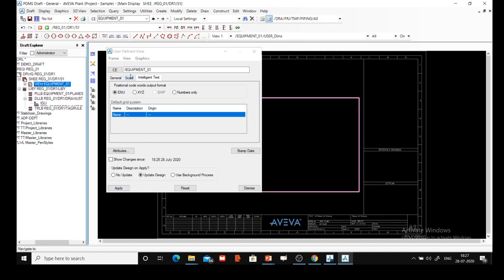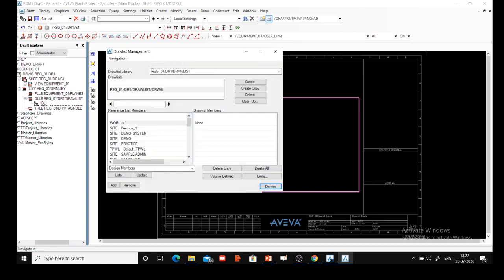Now the problem is what to include in this view. That can be done from the graphics menu. In the same tab there are two options. One is the draw list and one is the draw list reference. I will be covering one whole video separately on draw list. So we will start with draw list.